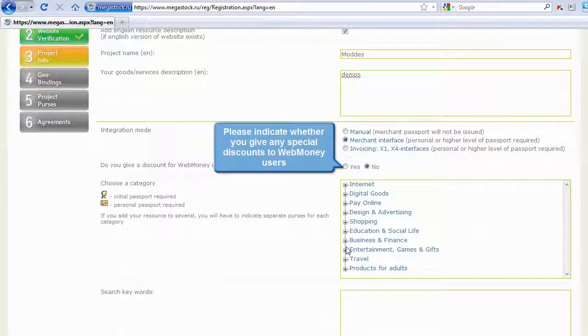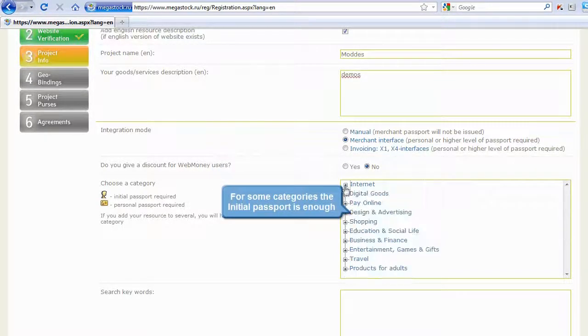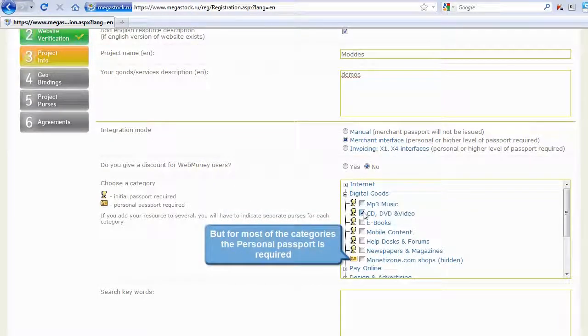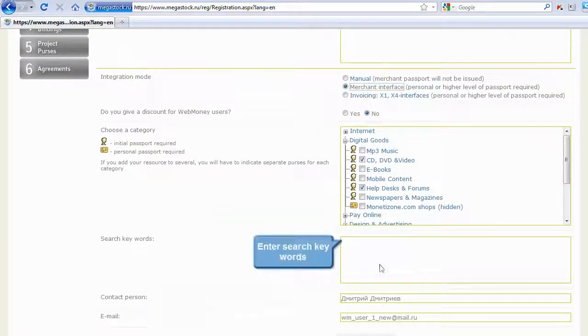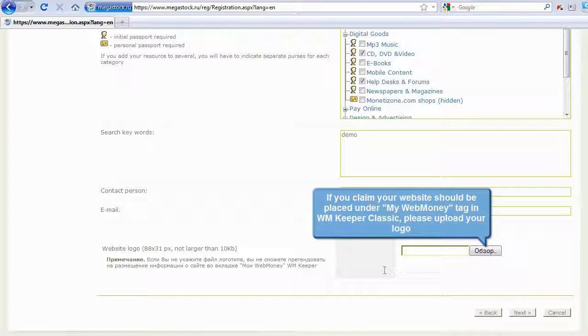Select categories where you want to place your website. For some categories, the initial passport is enough. But for most of the categories, the personal passport is required. Enter search keywords. Please check the contact person and email. If you claim your website should be placed under My WebMoney tag in WM Keeper Classic, please upload your logo.